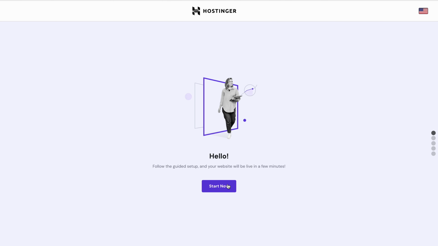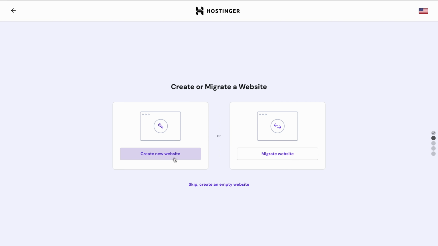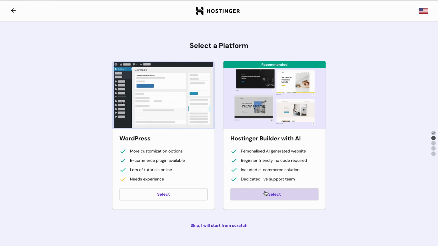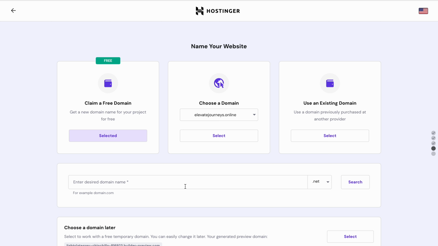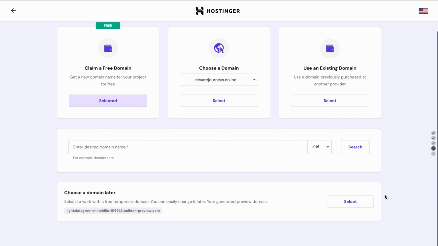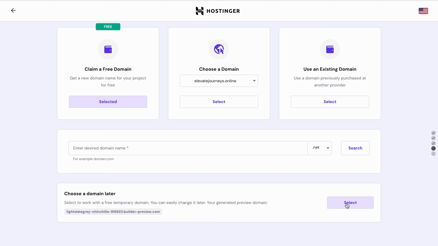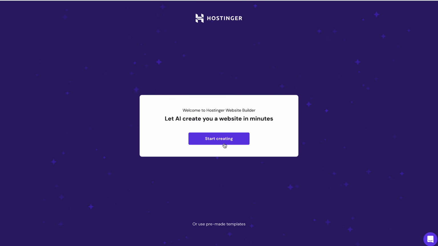Click Start now. Select Create a new website and choose Hostinger Website Builder with AI. You'll see a message asking you to create a domain name. If you already have one, connect it by clicking Use an existing domain. Using the hosting plan I chose earlier, you'll also get a 1 year free domain name to claim. Enter your desired domain into the box here and select your preferred extension from the drop-down menu. If you still don't have any domain ideas in mind, simply skip this step by selecting Choose a Domain Later. Click Start Creating to build your website with AI.